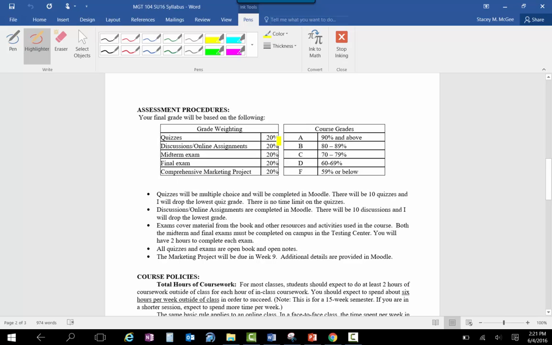Here's how your grade is going to be. 20% of your grade is going to be quizzes. There's 10 quizzes. There's 10 discussions. That's going to be 20%. The midterm, the final, and the project are each 20%.